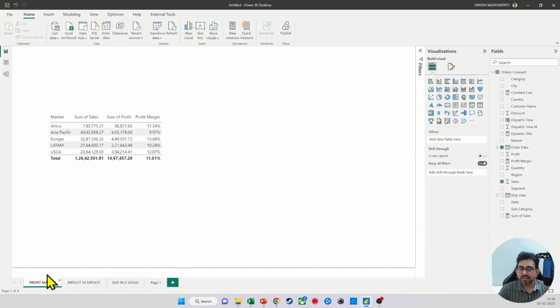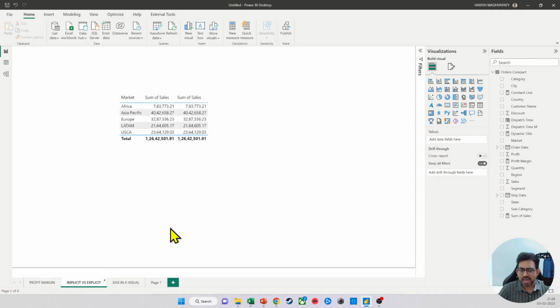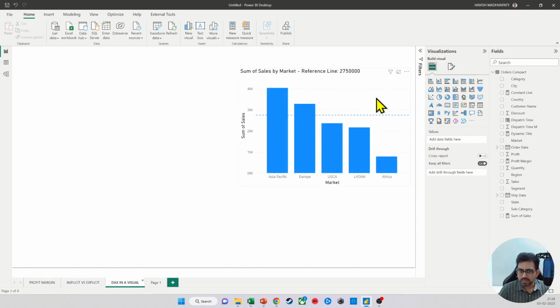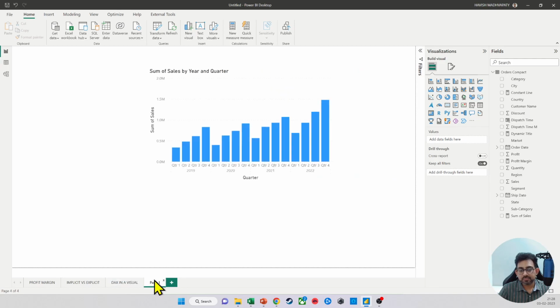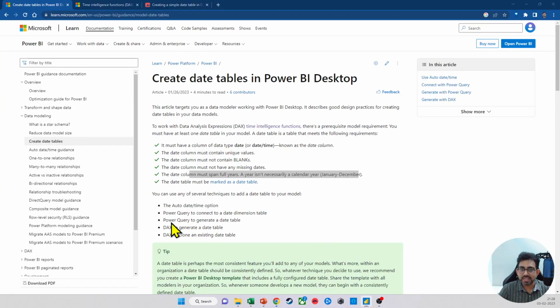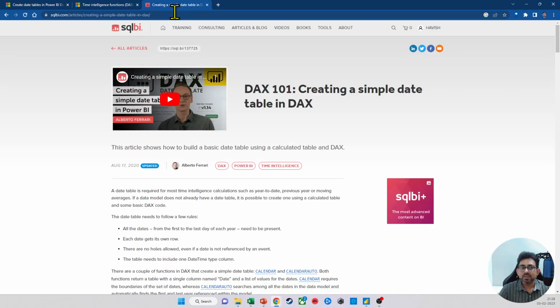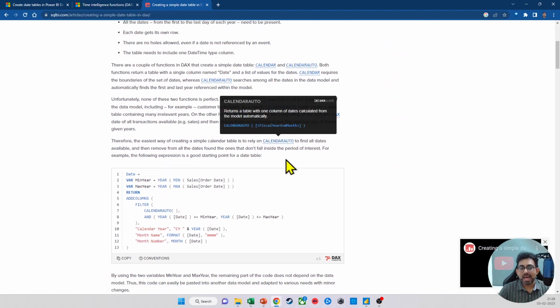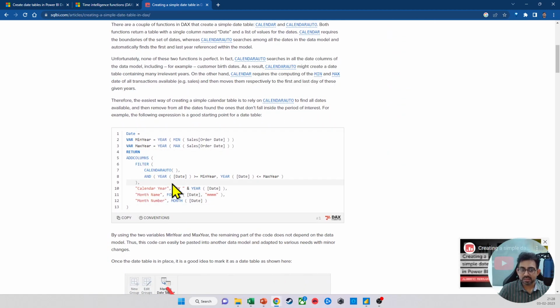Now, why is it that the profit margin and these dynamic titles all worked? Because they were not using any date and time calculations, right? Okay, now how do we make one? Now the link is already there on the PowerPoint. So it has been explained how to create a simple date table in DAX. And the code is readily available here. I will just copy it.